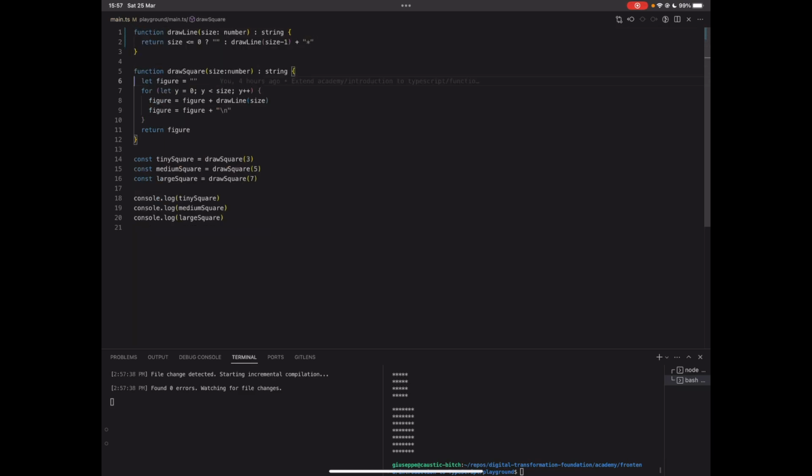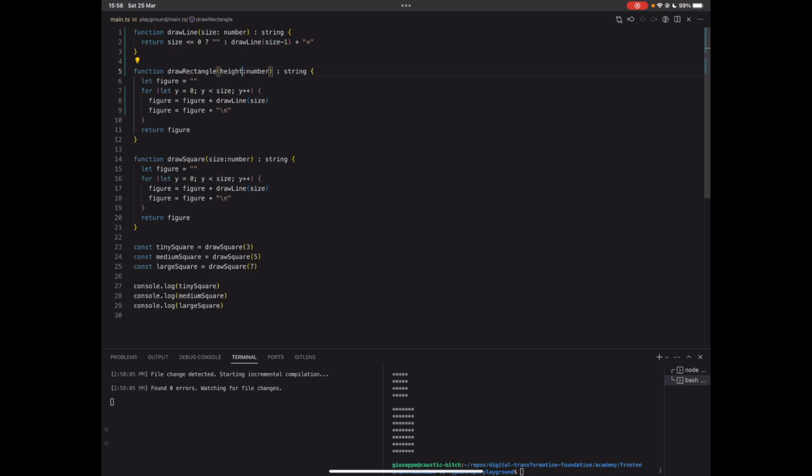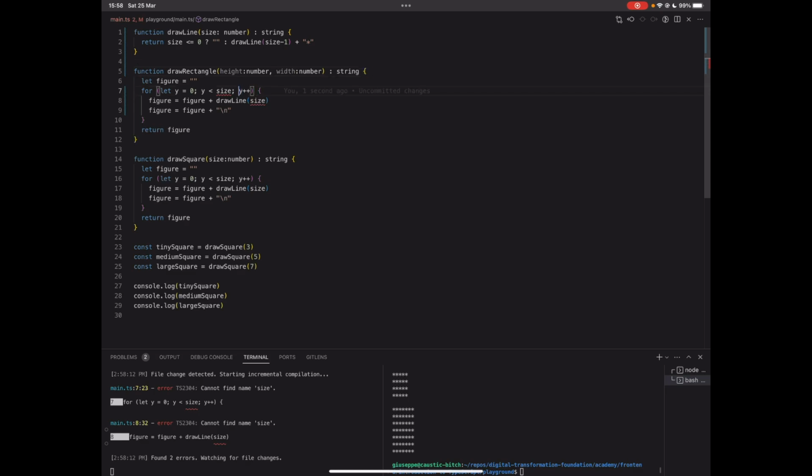Not entirely, because for draw square we have to track both the width, which stays constant, that's the size, and the height, which changes. So you know what? Let me reformulate draw square in terms of draw rectangle. Then we have the height, which is a number, and the width, which is a number. So how many rows do we build? Well, the height, and every line is going to be of width.